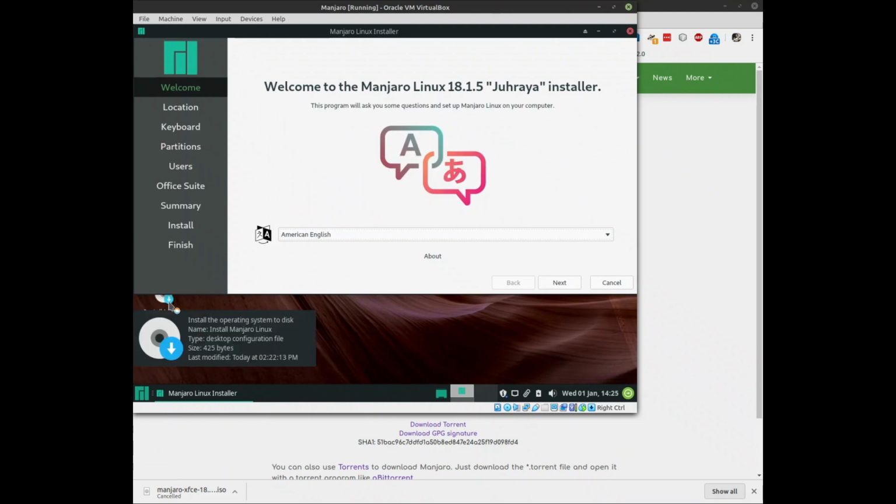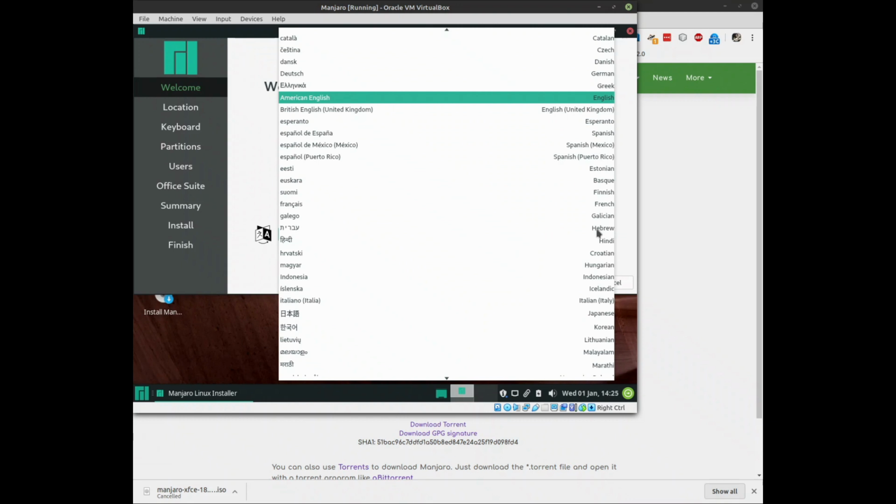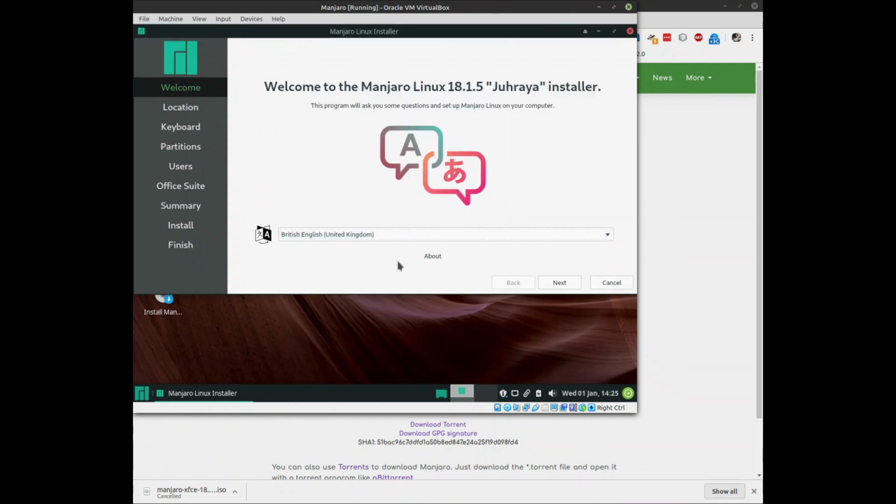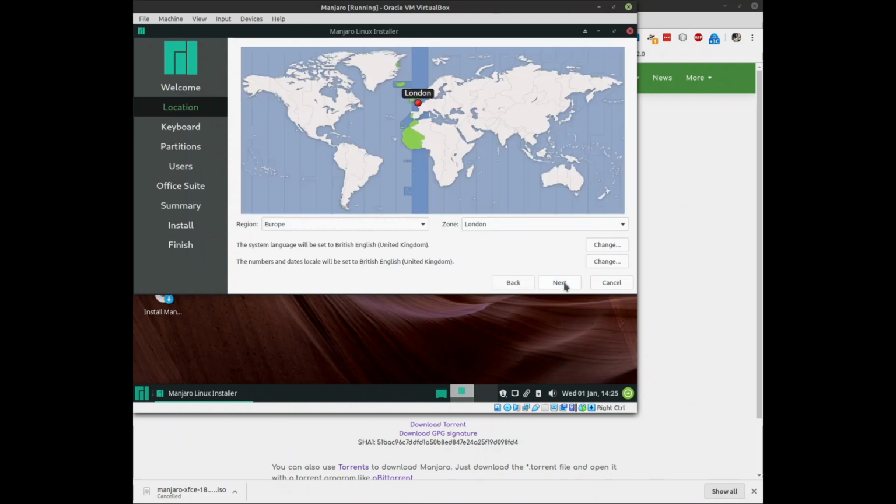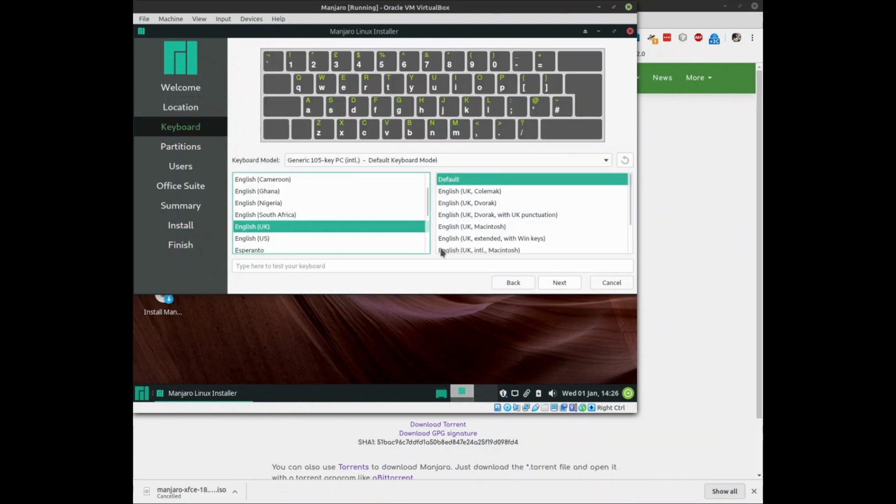Okay, so this is the installer. You get the choice of language. If you remember from Linux Mint, you had the same thing as the first one. Which version? I'm British English, so I select British English. And again, this is the same screen. You're basically doing the same thing, so the screens are going to be very similar. So I'm in London, so next.